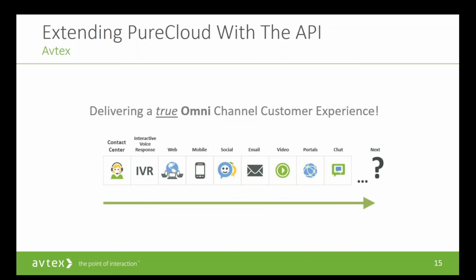Multi-channel just means that you're providing service through a multitude of media types to your customers. Omnichannel really means that you're doing so, but in a very consistent fashion, so that the experience is very consistent, very repeatable across the web, across your contact center or voice, across your mobile experience, across your email, etc. That's true omnichannel customer experience, and that's something we live and breathe.